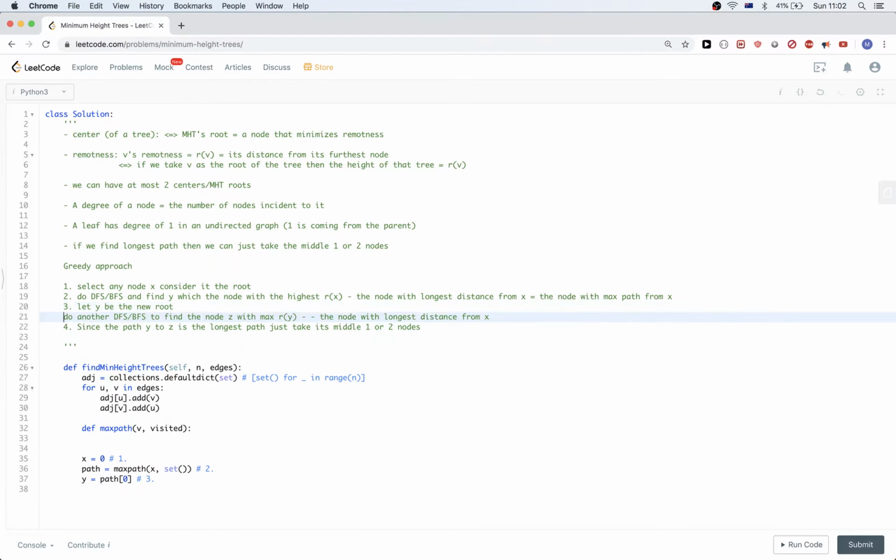And then let's just make this 4th step, and then this is 5. So do another DFS or BFS to find the node Z that has the longest distance from Y, which is the node with the max path from Y. And so that would be max path from Y and a new set of visited so that we can find it. And that will give us another path that contains Z. But this path is the longest. So Z is at position path 0, but we don't really need Z here.